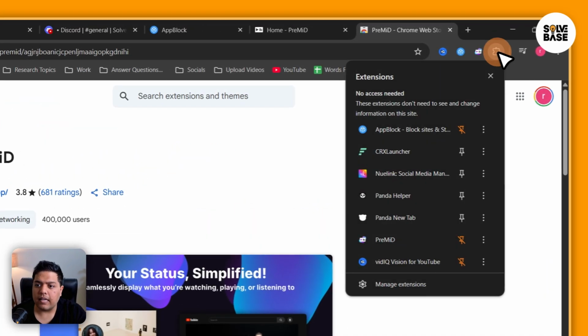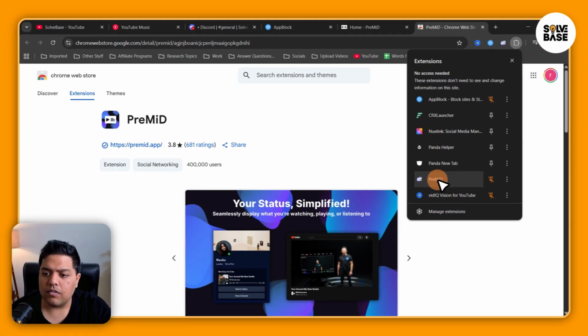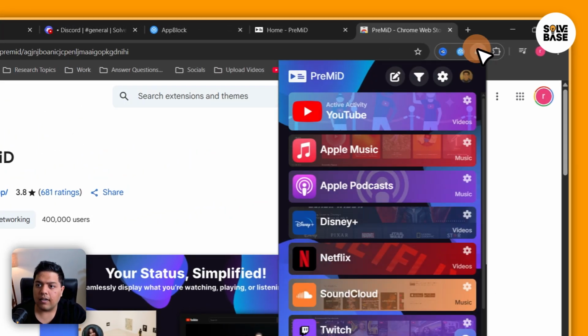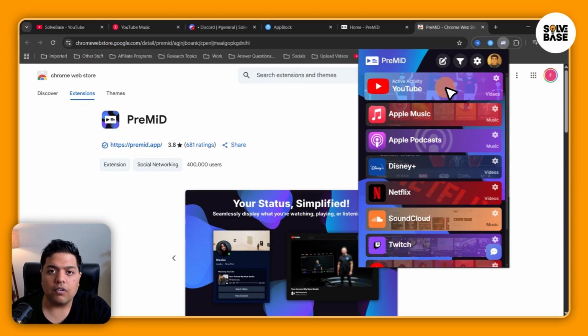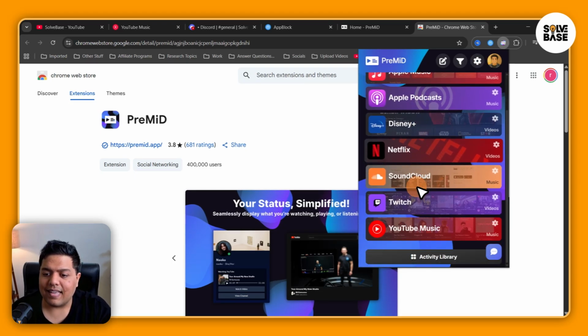Click on this puzzle icon on the top, and you're going to see this PreMiD. You need to pin it so that it shows up on this bar. Now, click on it. After that, you need to connect to your Discord. Once done, you should be able to see all these activities here.